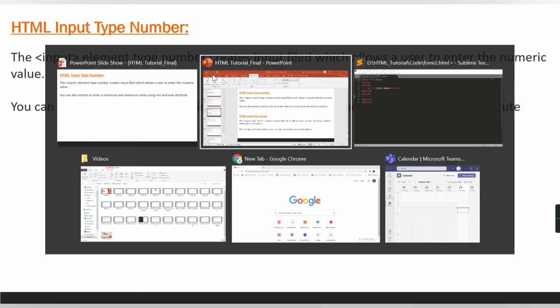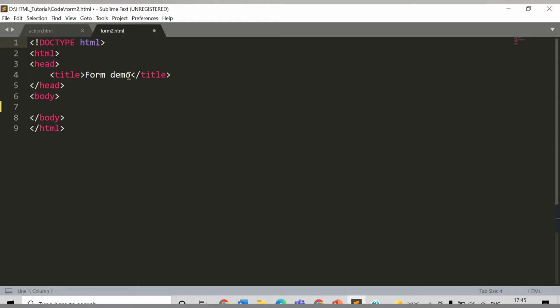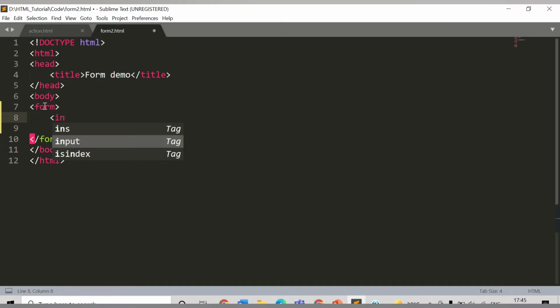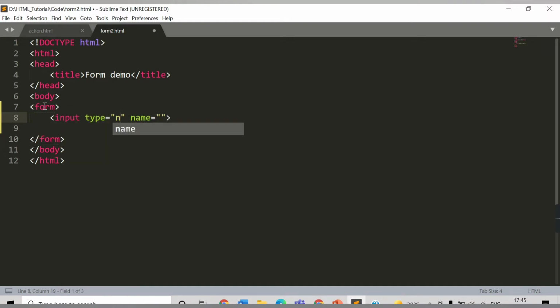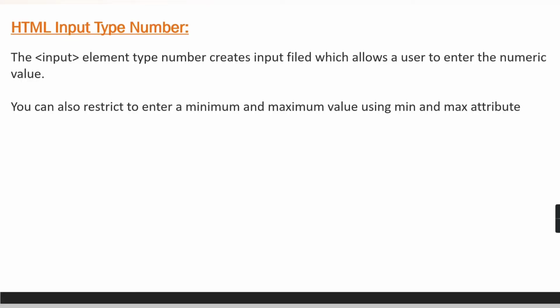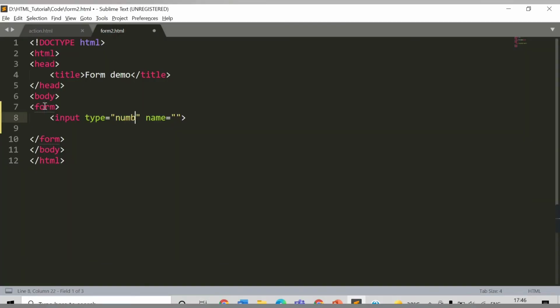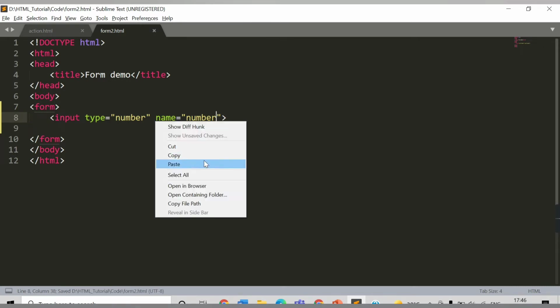So let's check in code. This is our form2.html. First thing we will need to provide is a form tag. So this is our form tag. Now let's provide one field to accept the numeric value. So input type should be number. Let's give name as number. Let's save this and open in browser.